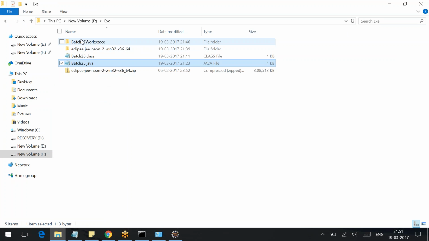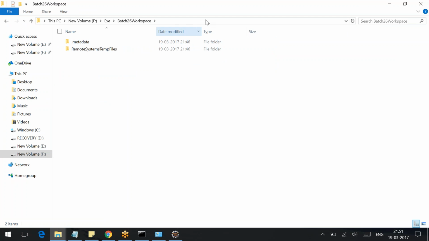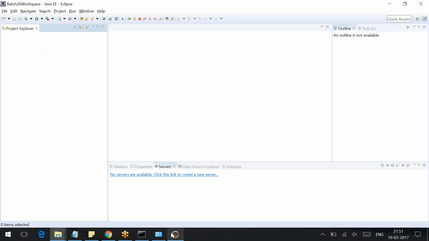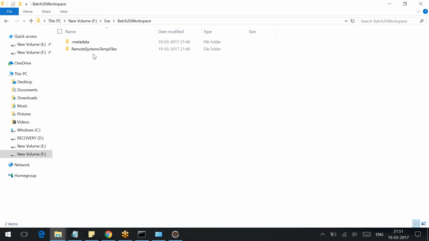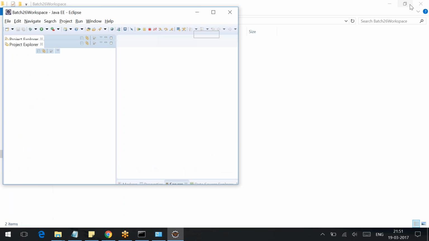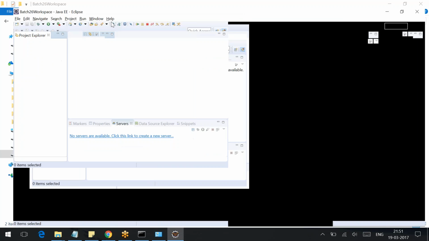Now I want you guys to concentrate on this folder, that is the batch 26 workspace. And I said I don't know these two things. I don't know absolutely what these two things are. That is what I told you. Still, apart from these two there is nothing else in it.